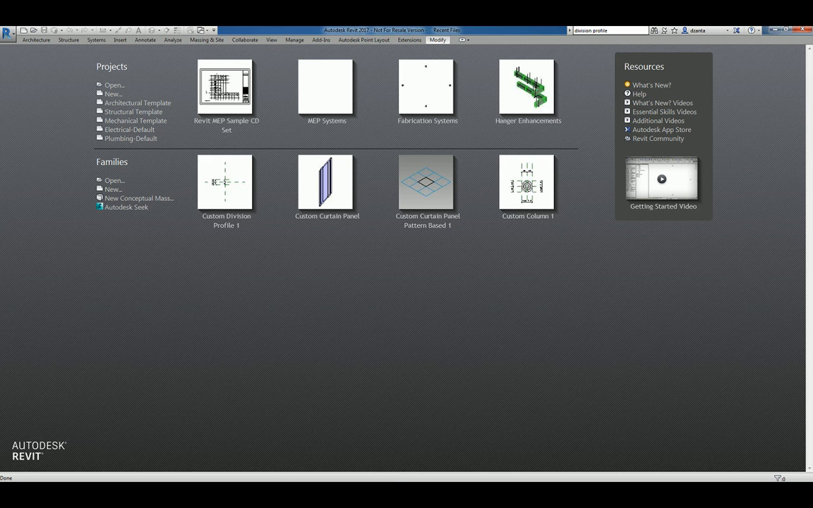This screencast will showcase how to create a custom division profile for use in a Revit project.